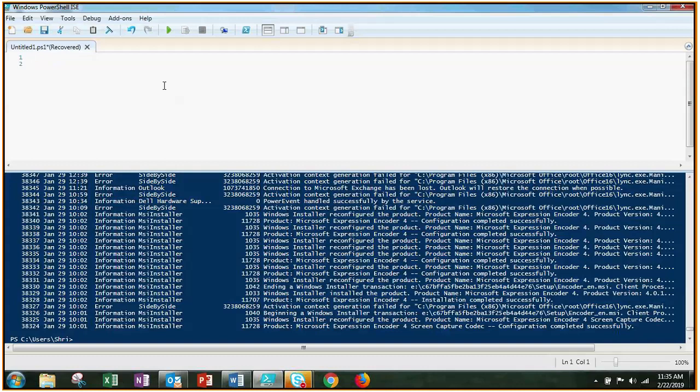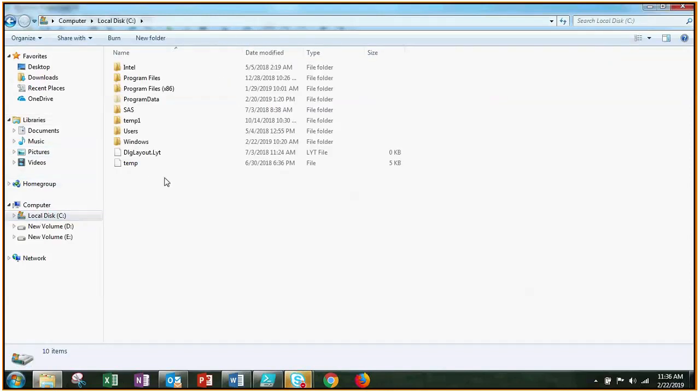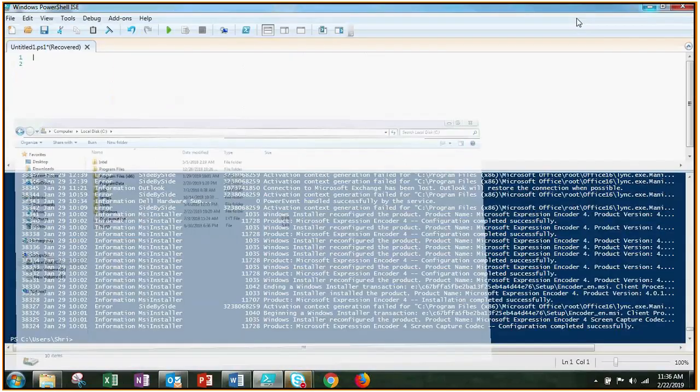You have to always remember the logic of verb hyphen noun whenever you're writing anything in Windows PowerShell. For example, let's say I want to create a folder in C drive. Let me open my Windows Explorer, and if I go to C drive, I want to create a folder called PowerShell in my C drive.